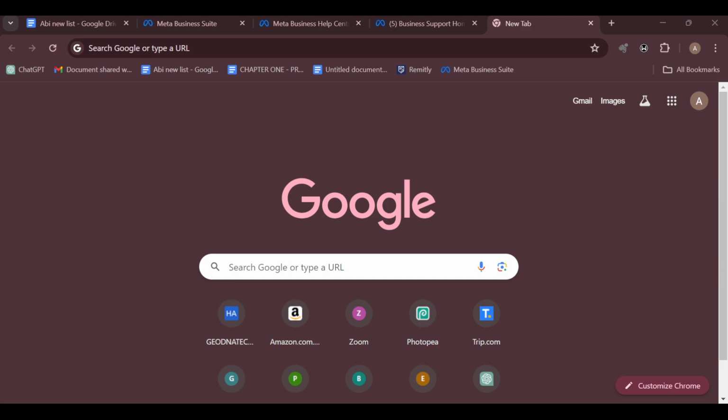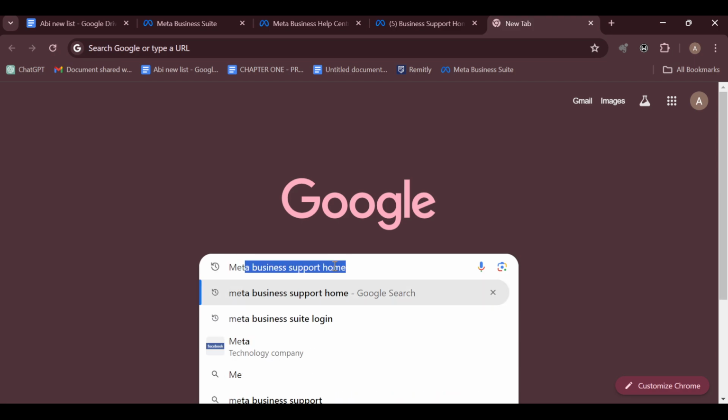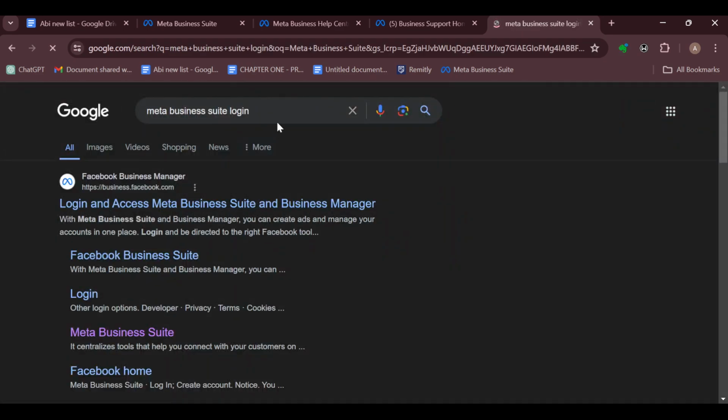Now, how do you create an account for Meta Business Suite? The first thing to do is to visit Meta Business Suite. And how do you do so? Open your web browser, and then in your web browser, go to the search box and type out Meta Business Suite. All right, just type it out and then click on the search icon.